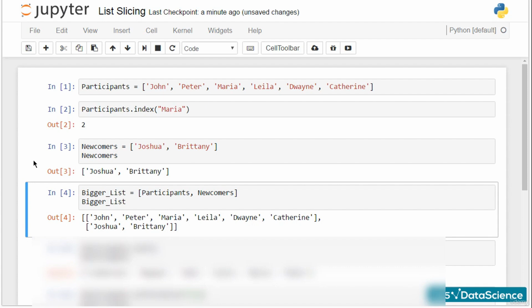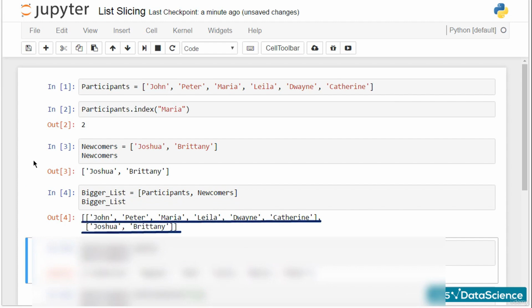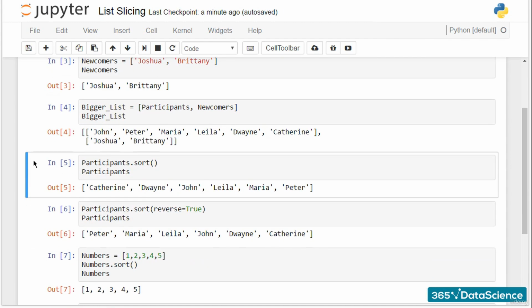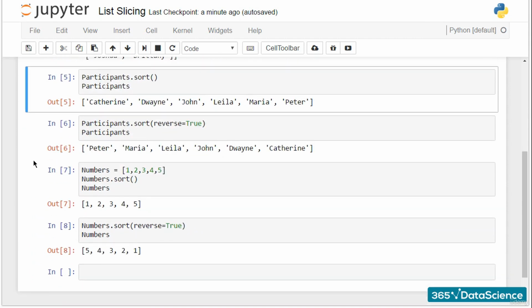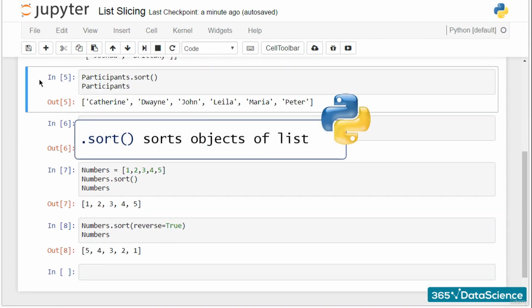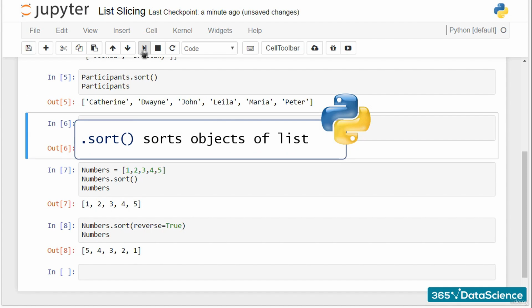All I need to do in the next cell is write the name of the variable Bigger List and cite within brackets the names of the lists I would like to include. Let's verify if this works. Yes, it does. The two lists are shown in the suggested order. Great! An important method that could order the names of your participants in alphabetical order is sort. As you can see, after applying it to our list, Catherine comes first and Peter is last.